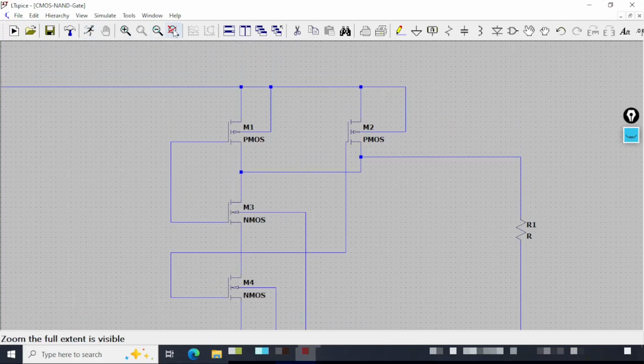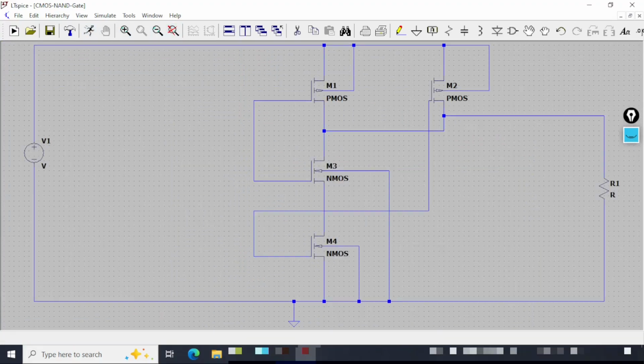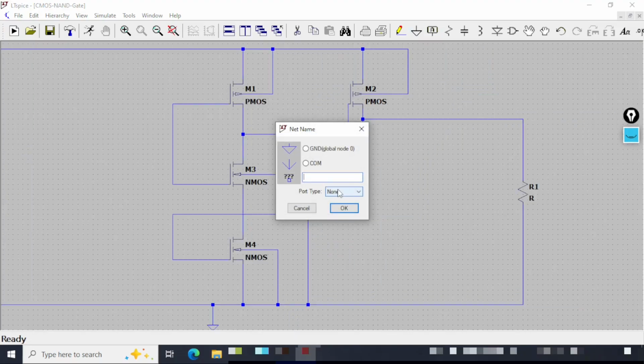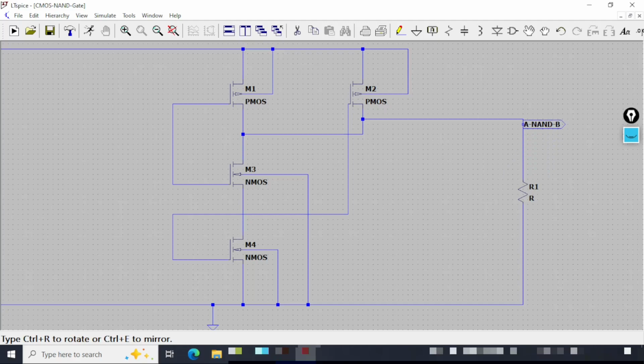Let me right click and zoom out. I can see everything. Now let me label the pins. So this will be A NAND B and this will be an output pin. So here I click, and I click at this point because across the load resistance we will be measuring the output.